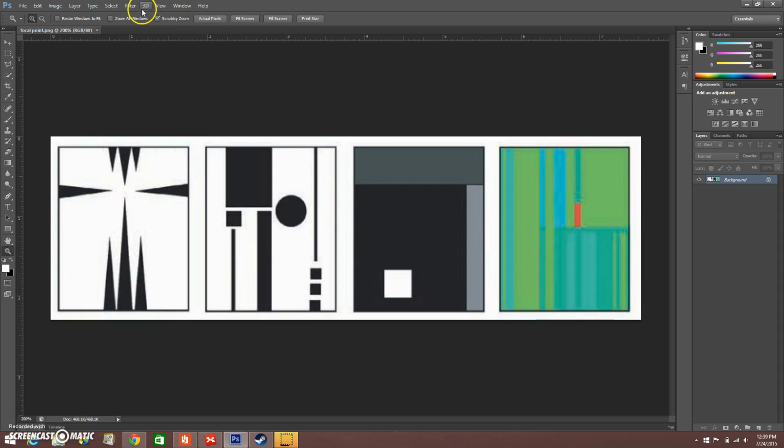I'll cover this in greater detail in subsequent tutorials where it's relevant to that particular tutorial, but I'm not going to get too far into that. But that's your menu bar here on the top.